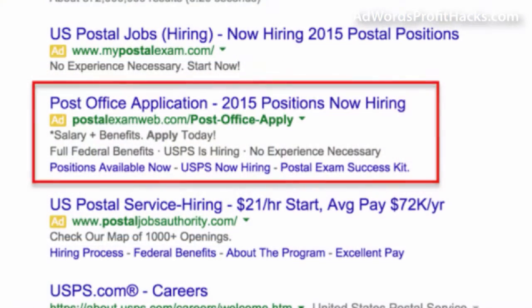Okay, so let's have a look at your construction of the postal application ad. Yes. Can you just pick out the key points there that follow that formula? Yeah, let's just go through the formula. My headline is a post office application. It marries the keyword. We got a benefit. So 2015 positions are now hiring. And we got a call to action, which is apply today.